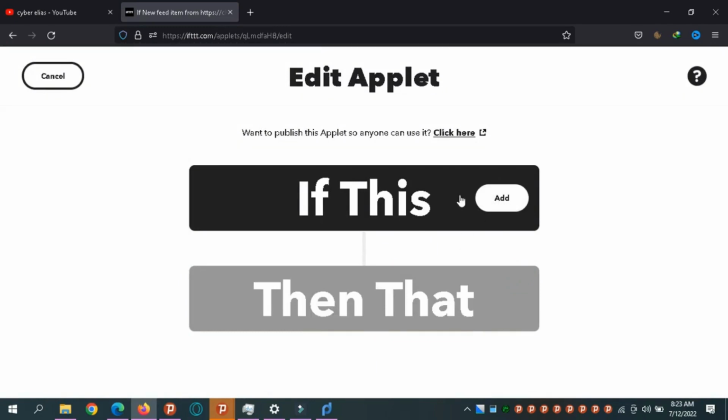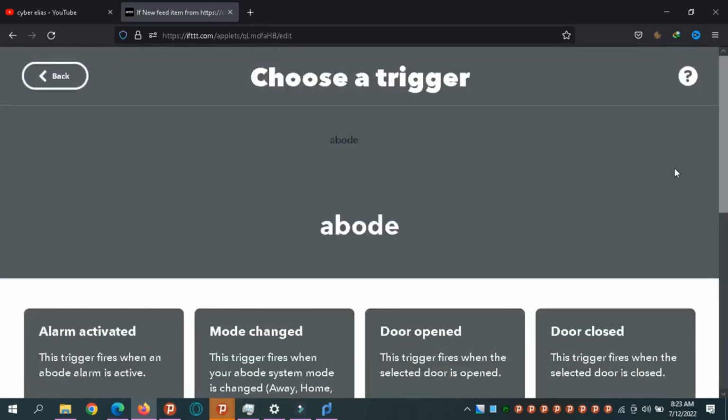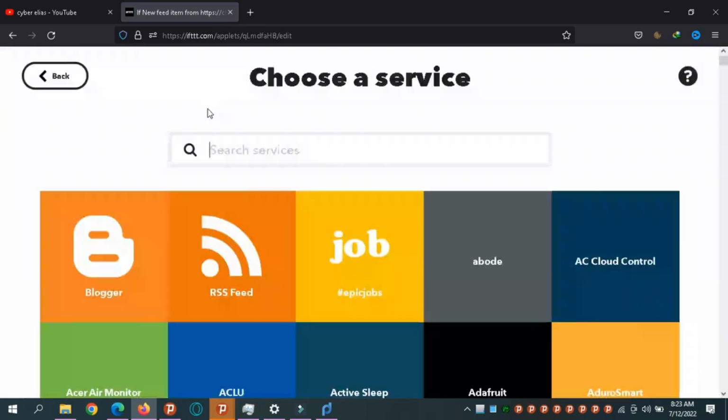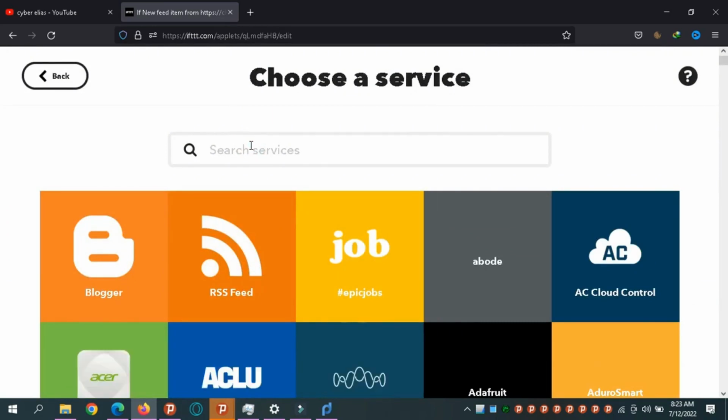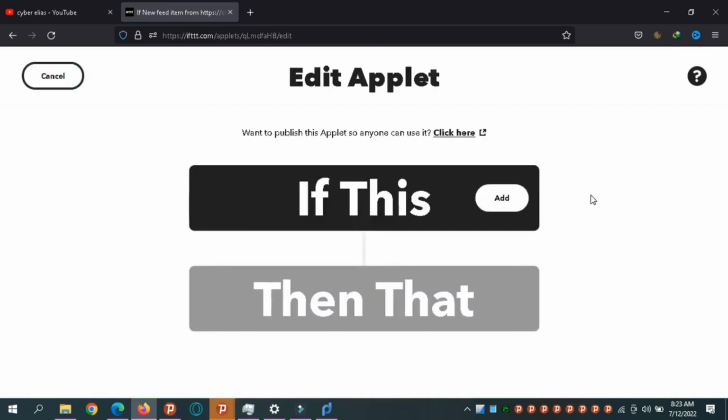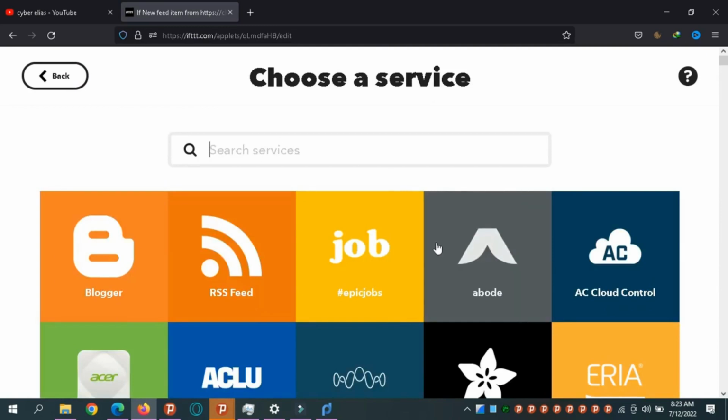If this, then that. So I'm saying if I want to get from a feed, now I click add. Nope, sorry. I think I clicked too much and it went to Abode. So here, this is what I said. Let me just quickly go back. Add. It will load. I think I mistakenly clicked Abode the first time. So this is RSS feed.